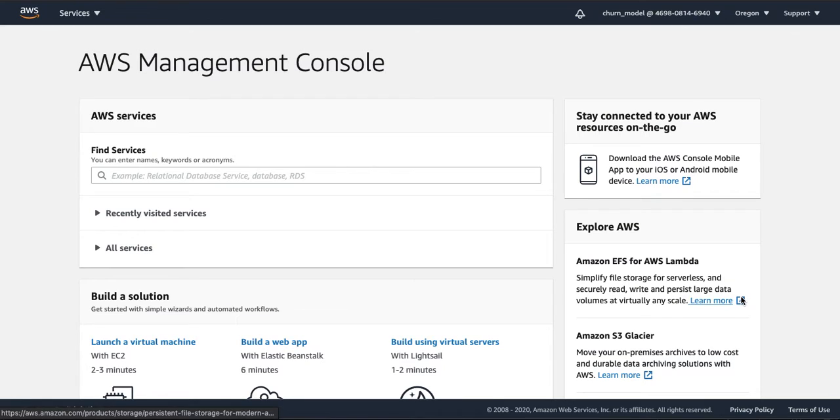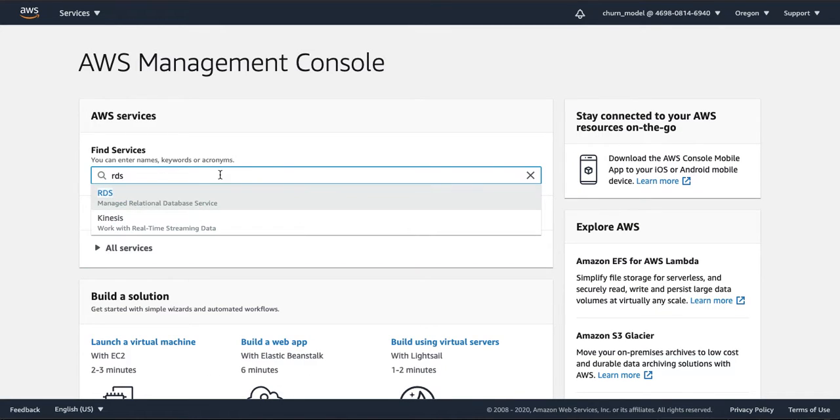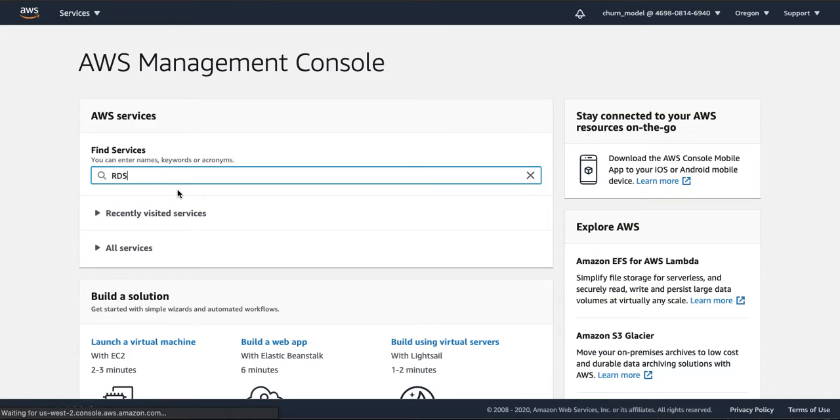MySQL is just an outstanding database for many reasons. It is highly performant and it is comparatively cheap up against some of the other popular databases, and it really is just the perfect fit for our specific use case. So let's dive in. All right, so let's go ahead and go to RDS.